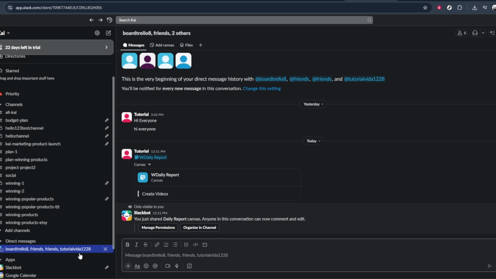Next, let's go to the specific place where you want to create your canvas. You can choose a direct message with someone or a channel that you're part of. This can be any ongoing conversation where you think a canvas would be useful, maybe to brainstorm ideas or share detailed information.